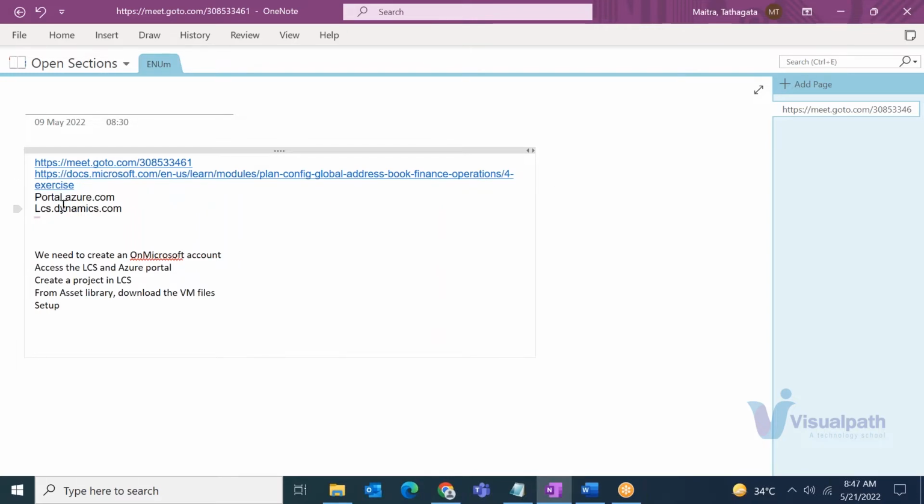We'll be creating an Microsoft account, which is going to help me access all the applications for Microsoft, which is my Azure portal, where I can create users, add users, and create a few resources for my storage account, any third-party integration, all those things. That is being controlled from Azure. And then we have our LCS account, which is managing all my project environments.